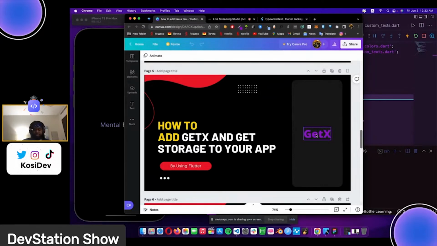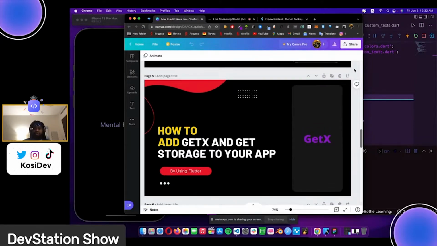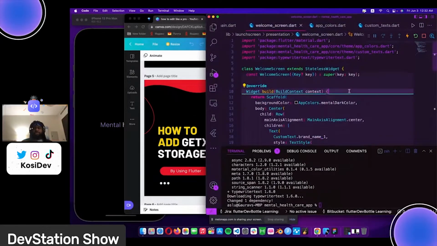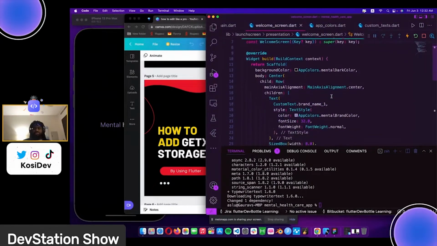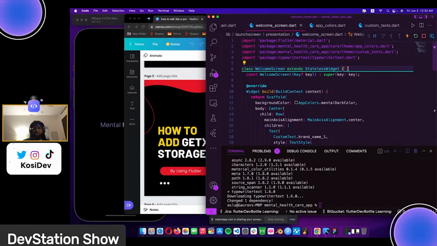Packages like bloc. We can use provider, which is by the Flutter team, or we can use inherited widgets, which is also in Flutter. Or we can actually use stateful classes to deal with our states in Flutter. But I want to use GetX for managing the state of the app, which is what I use mostly in working with my clients.